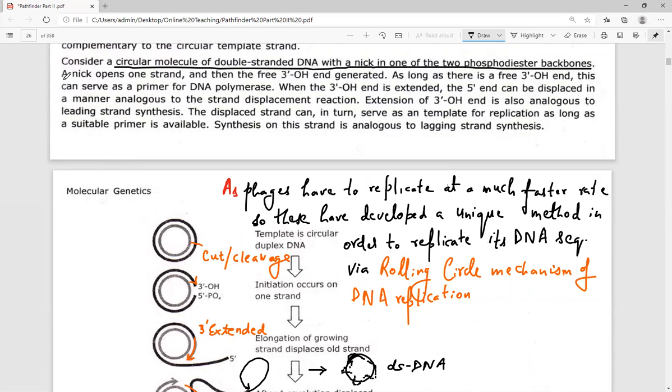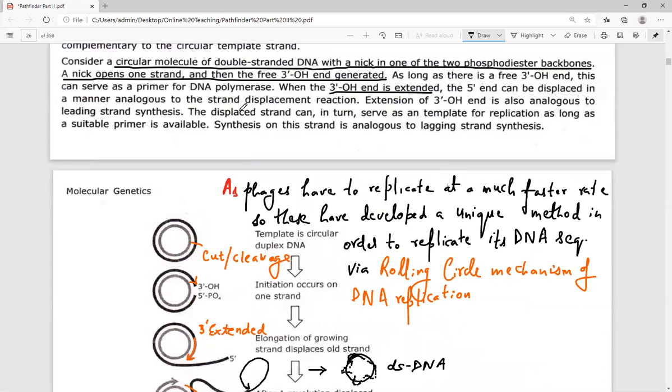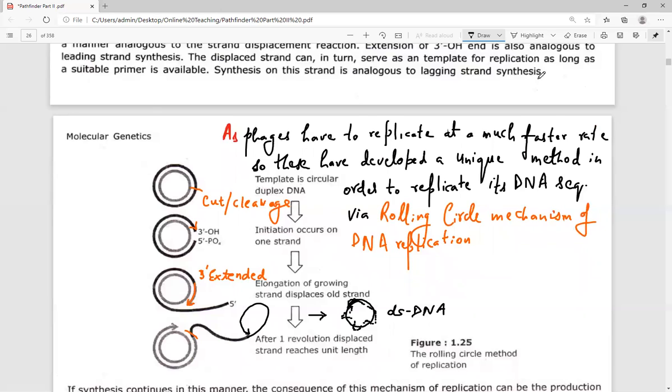The nick opens one strand and the 3 prime OH that is generated will act as a primer. The primer will be extended. As the primer is extended, the 5 prime end is displaced in a manner analogous to the strand displacement reaction. The extension of the 3 prime OH is also analogous to leading strand synthesis. The displaced strand can in turn serve as a template for replication as long as a suitable primer is available. As long as the primer is available, biosynthesis takes place. Synthesis on this strand is analogous to synthesis on the lagging strand.